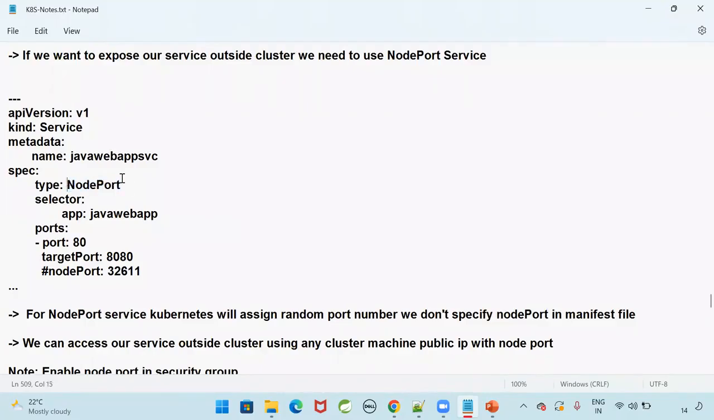When we go for node port service, that application will be accessible outside the cluster also by using any of the node IPs which belong to the cluster. So there are three nodes available: one is a control plane, two are the worker nodes. When you create a service in the Kubernetes cluster by using node port service, Kubernetes will allocate one port number for our service, that is called node port.